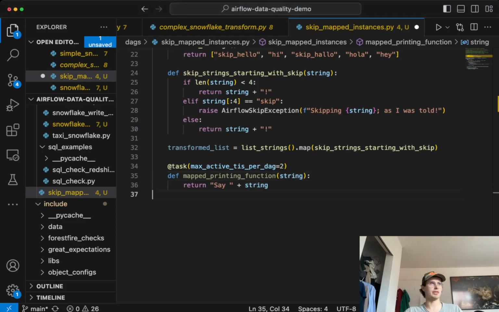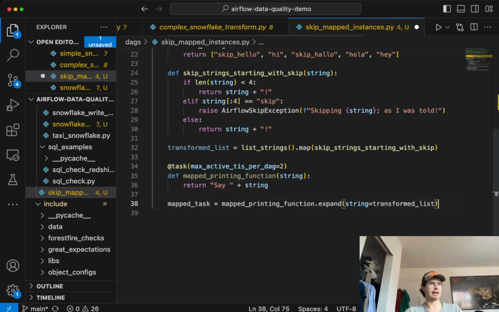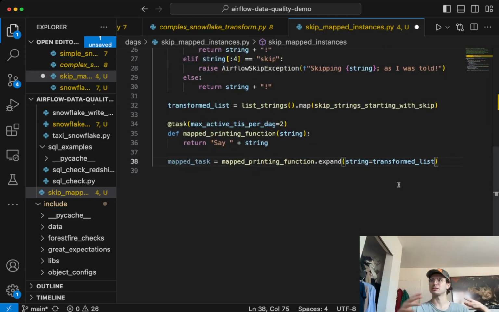Then after we've done that, we can define our task as a map task. Here we have map task equals map printing function dot expand, and the string we're setting equal to the transformed list, the list that's had this .map method applied to it before it was passed into a downstream output. The advantage of doing this over baking it into your actual task is it can handle it more dynamically. You don't have to perform that operation every single time, and it can scale up and down based on the amount of outputs from that upstream task.